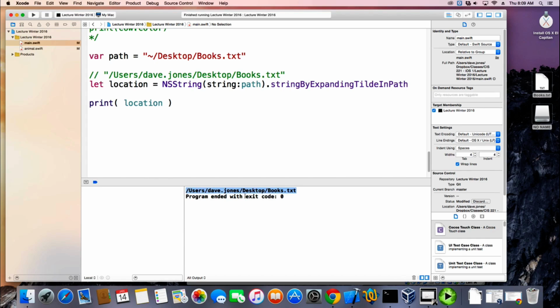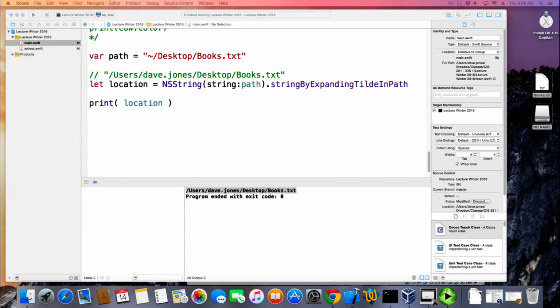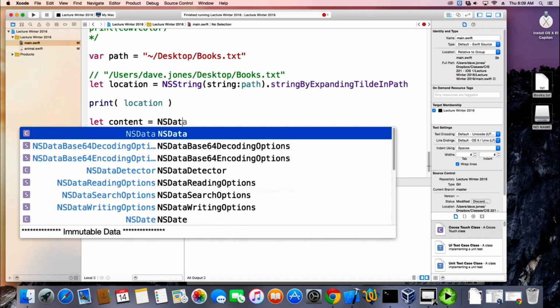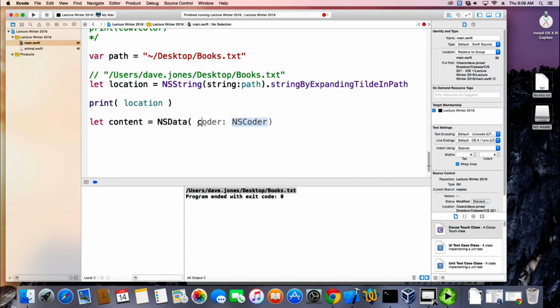So yeah, this gives me the full path. That expanded it based on who I am logged in as. So that gives me a full, absolute path to the text file that I want to read. Okay? So then we can read that data in, which isn't too bad. And why do you think I'm using a let?